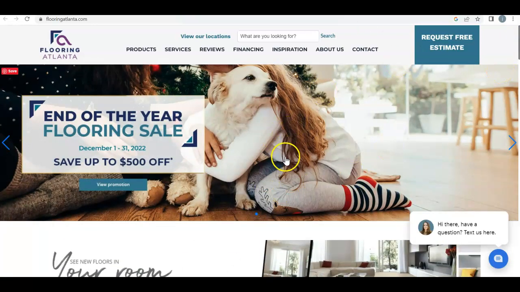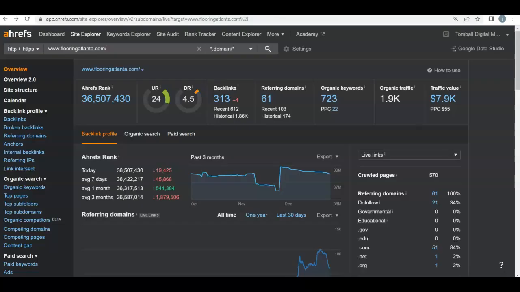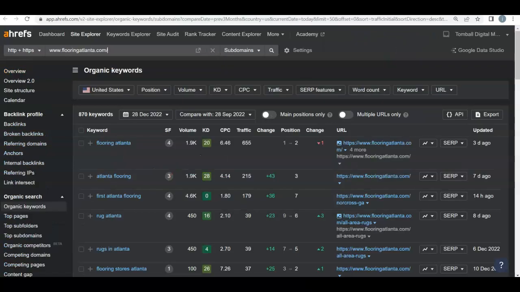However, let's check behind the scenes and see what they're doing really well. So putting their site in, their strength is 24 and their trust is 4.5. So they're doing pretty well. There's stuff they can work on, of course, to get higher, but they're ranking pretty decently. And as you can see, they have 313 backlinks helping them along, as well as they're ranking for 723 different buyer intent keywords. So let's check out what they're ranking for.